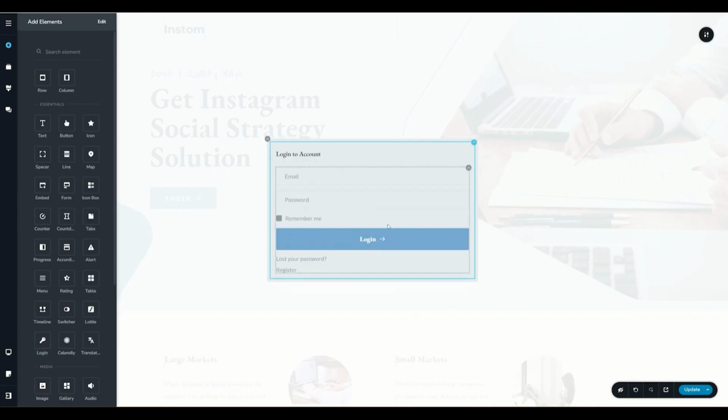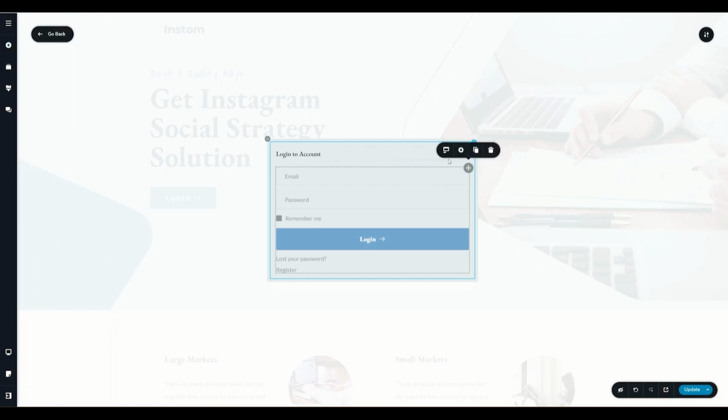Note that you have by default a login option here by email and password, and then the user has the option to be remembered. There's also the option for lost password, or for new users, they can select register down here. Access the settings in the top right hand corner, and let's go to the left.